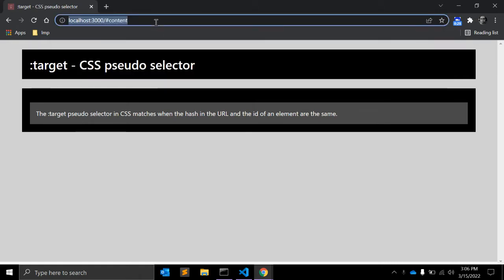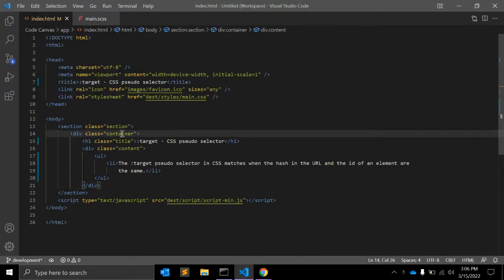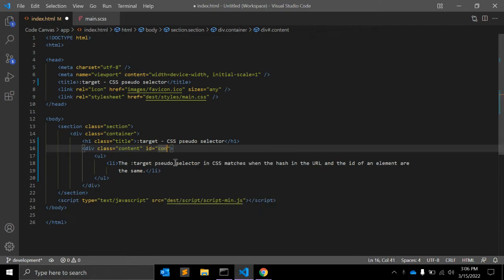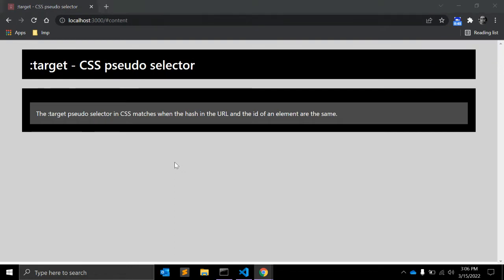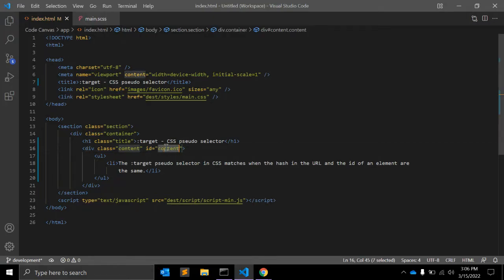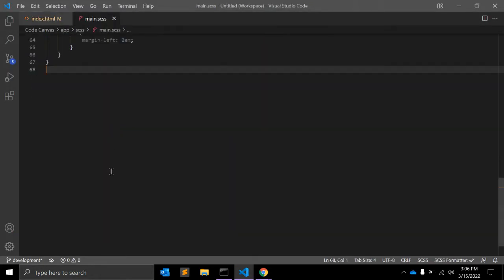Nothing will change, but in HTML there is one class, content. Here, add id equal to content as well. Let's save and reload. Nothing will change, but if you want to target this content area in CSS, you can use this target CSS pseudo selector.